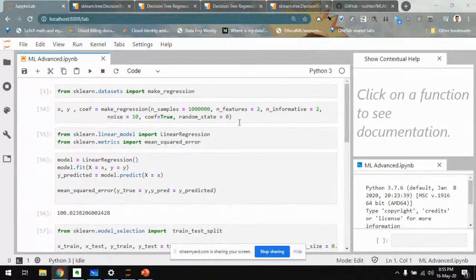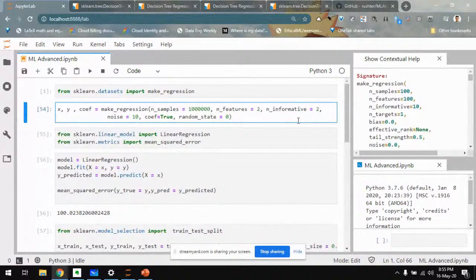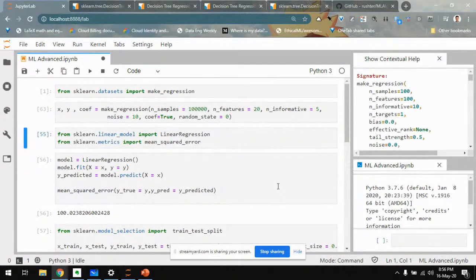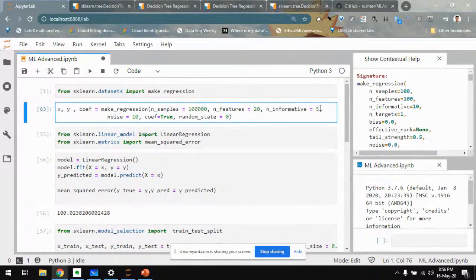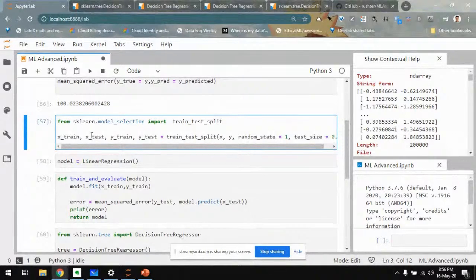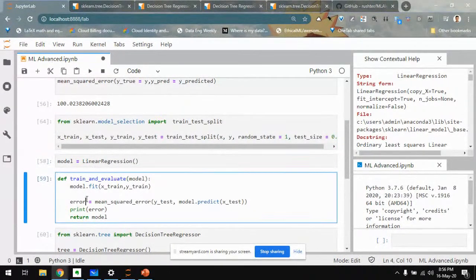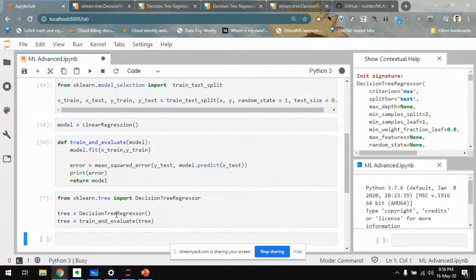Now, instead of number of features as 2, let me choose 20. And let's make number of informative 5. Data is too big, so let me make it 100,000 and execute this. We have very big data, out of which only 5 are informative. Let me do the train test split. This function is executed. Let me execute this decision tree.